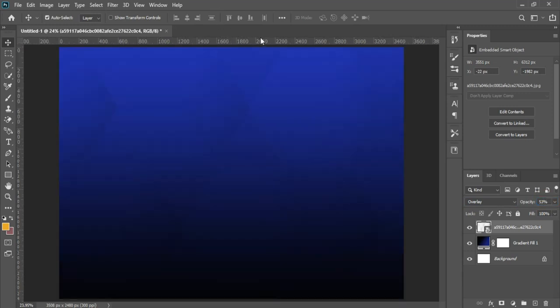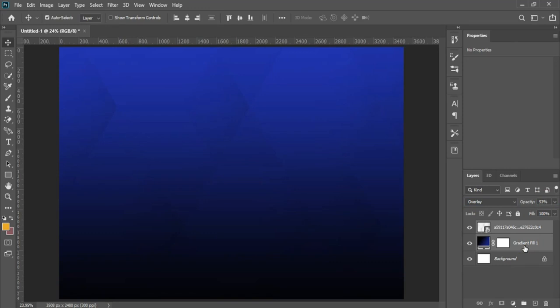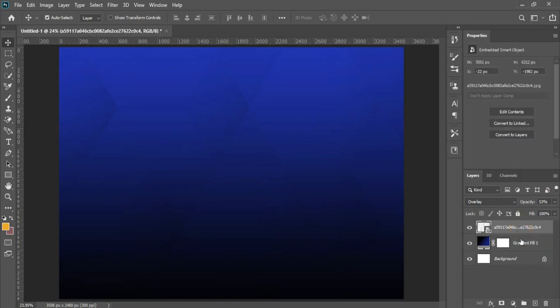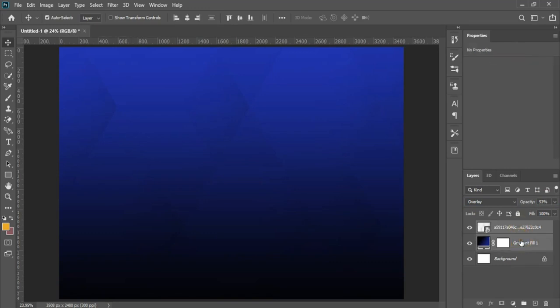The next thing I'll be doing in this project is to group my background. Click the first layer, hold shift, click the next layer. You can then click on this group icon here. It has grouped the two layers into one. So I'll call this BG, which stands for my background.